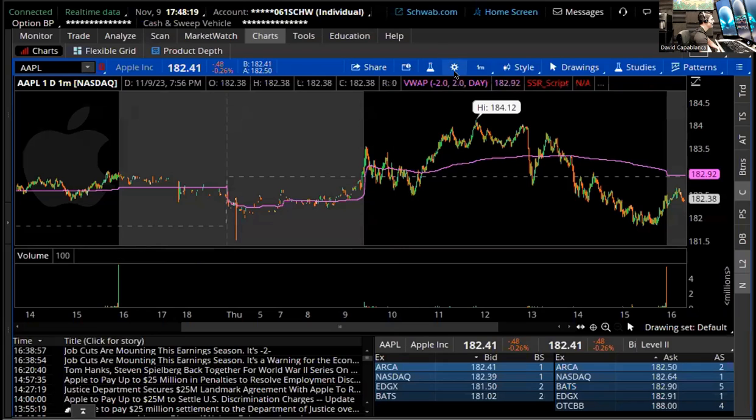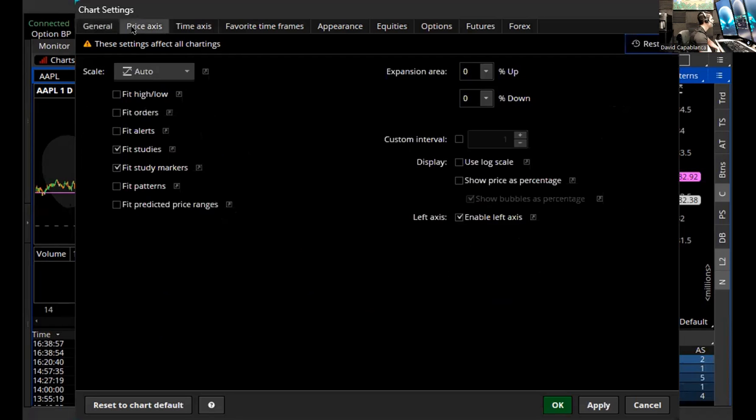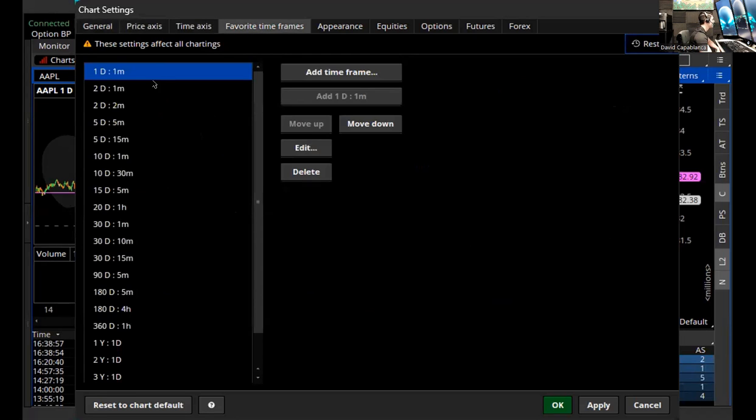Anyway, what else? Let's go back to the settings, overlap volume. So that's what I was talking about. In order to see it on that drop box, it's gotta be white. Like that is not on the drop box. Anyway, price axis. This is how I had it set up. And just copy it, man. Just copy it.